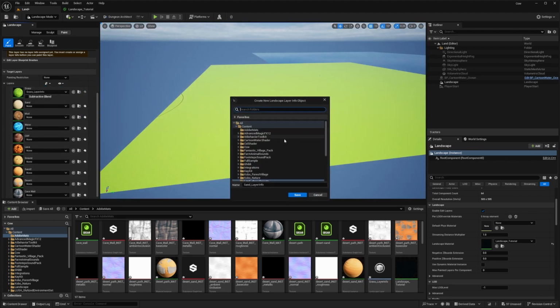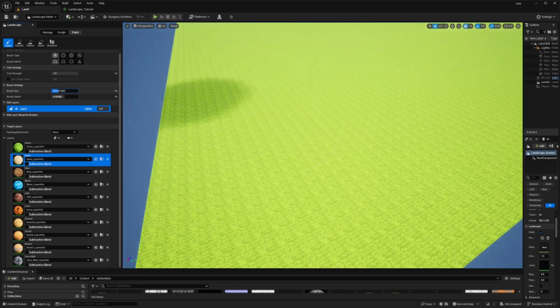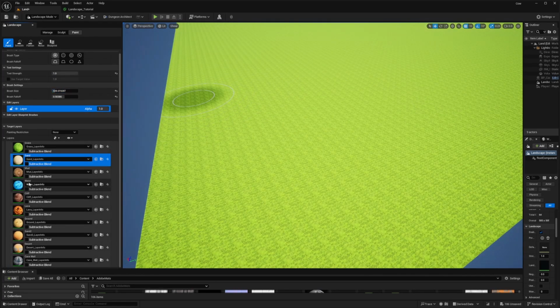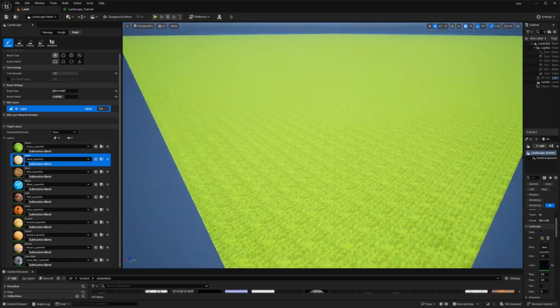And I'll do the same for all of them. Now I can change the strength of the brush, change the brush size over here, and so on. And now that all the layer info is attached, basically this landscape will now know the saved data on it and which material is supposed to go where.